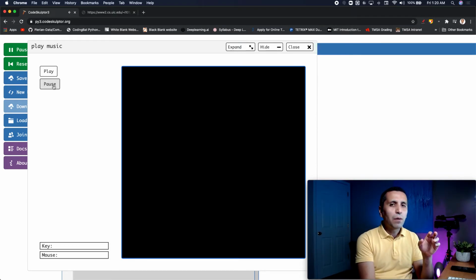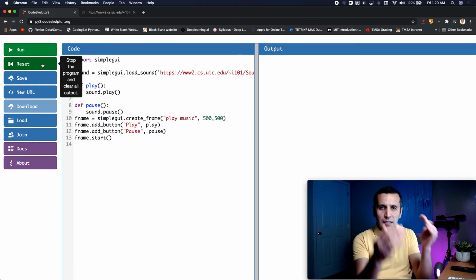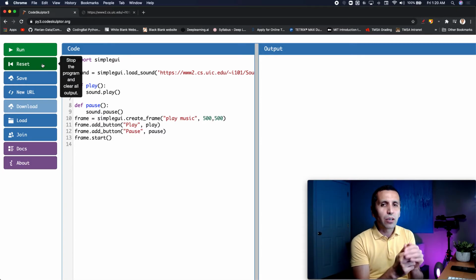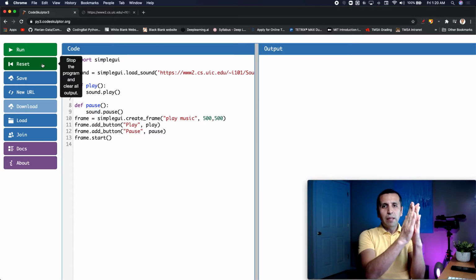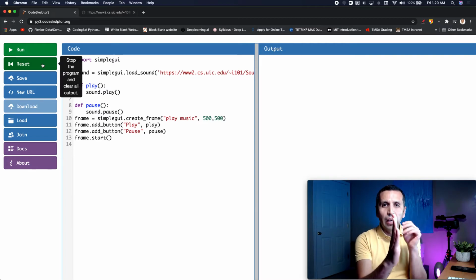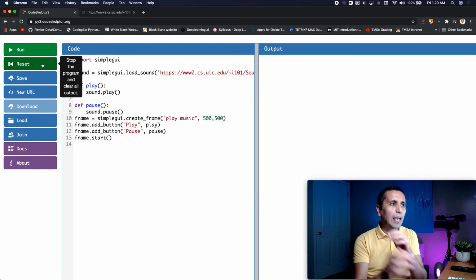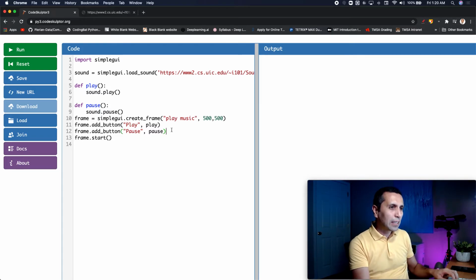If I click on the pause, it is pausing right now, so the music is not working. So what if I want to just stop it and start it from over again? Because the pause is whenever my music is playing, if I pause it, it stays here. If I play it again, it starts from here again. So let me just put a new one. On the frame, I will add a button, and let me just call it stop. That is the name of my button, and that is the stop, the function of my button.